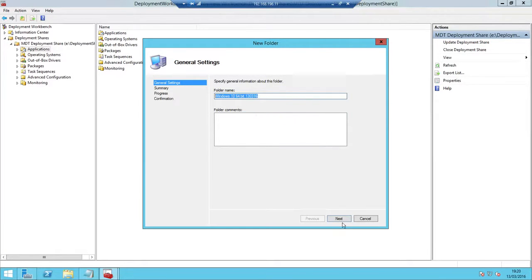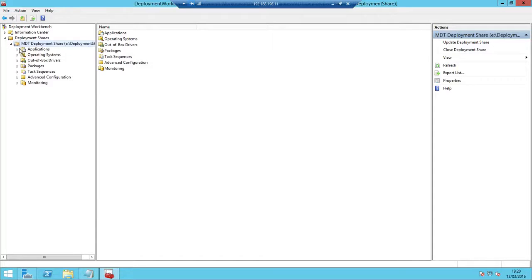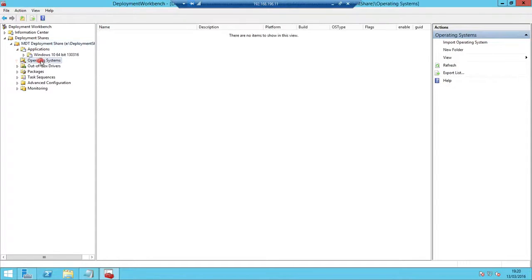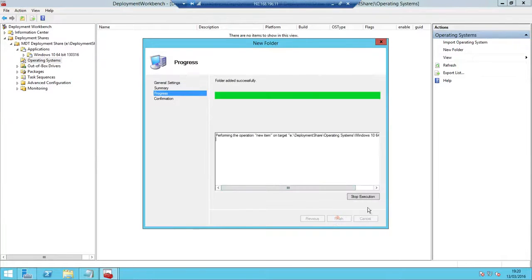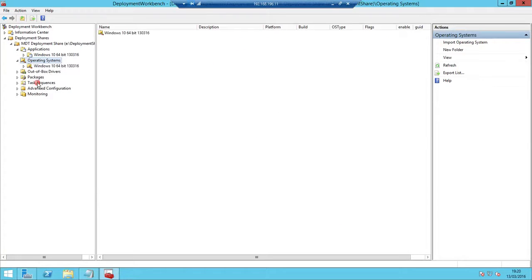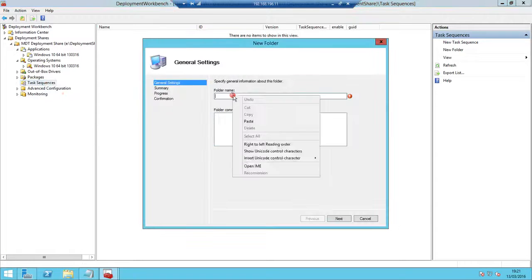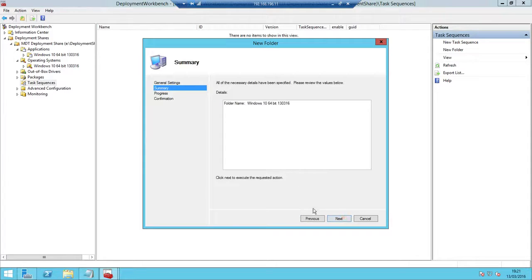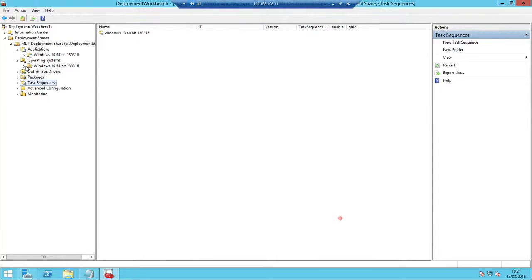I'm just going to copy this because I'm going to use it for the rest. So we've created this subfolder in applications, and we're going to do the same in the operating system. Create a folder, just call it the same thing. And also we're going to do that for the tasks. We're not going to do out of the box drivers because this is just a VM. We're not going to do any packages. So we're going to go straight to the task sequence and create a folder there. And click next. So we've now created all the subfolders that are going to be related to this bare metal installation.